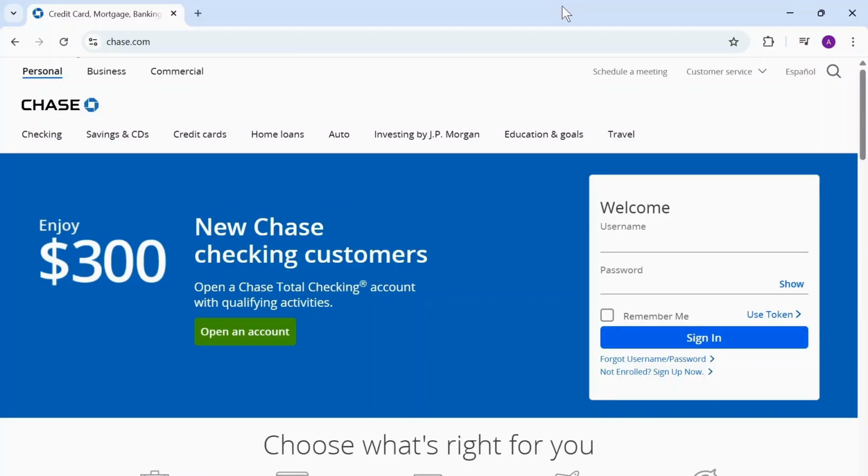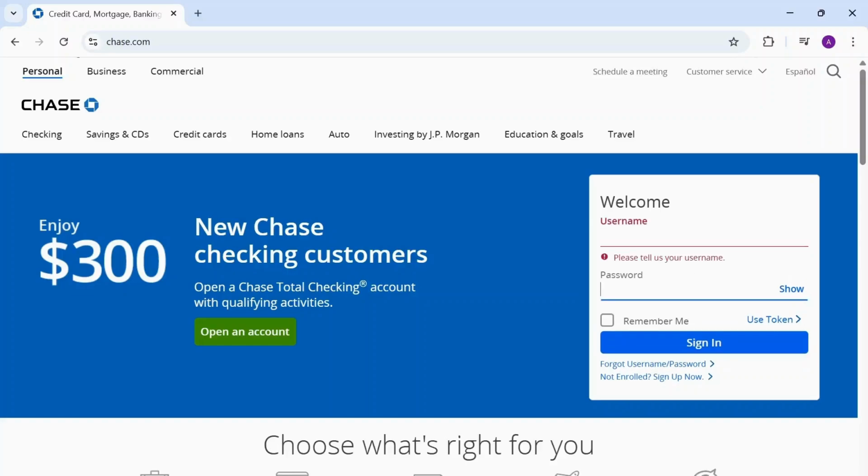After you're there, you will see a welcome section where you can just type in your username and then your password. So to log in, all you have to do is type your username here and then your password here. Then tap on the sign in button to sign in.